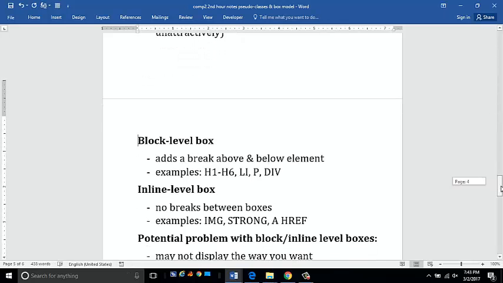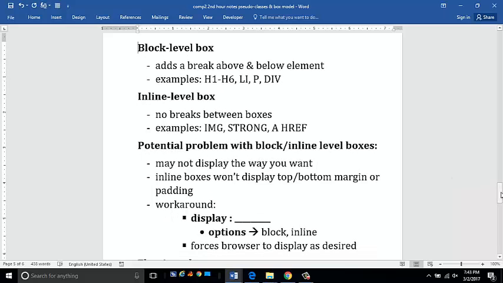It will distort it. Okay, then we had the concept of block level and inline level boxes. Block level is where it will automatically give a break above and below an element, so that element will take up the entire width of a page. Perfect example of that is the h1 tag. We also have the li tag if you're doing a bulleted or numbered list, or the p tag or the div tag. They're all block level.